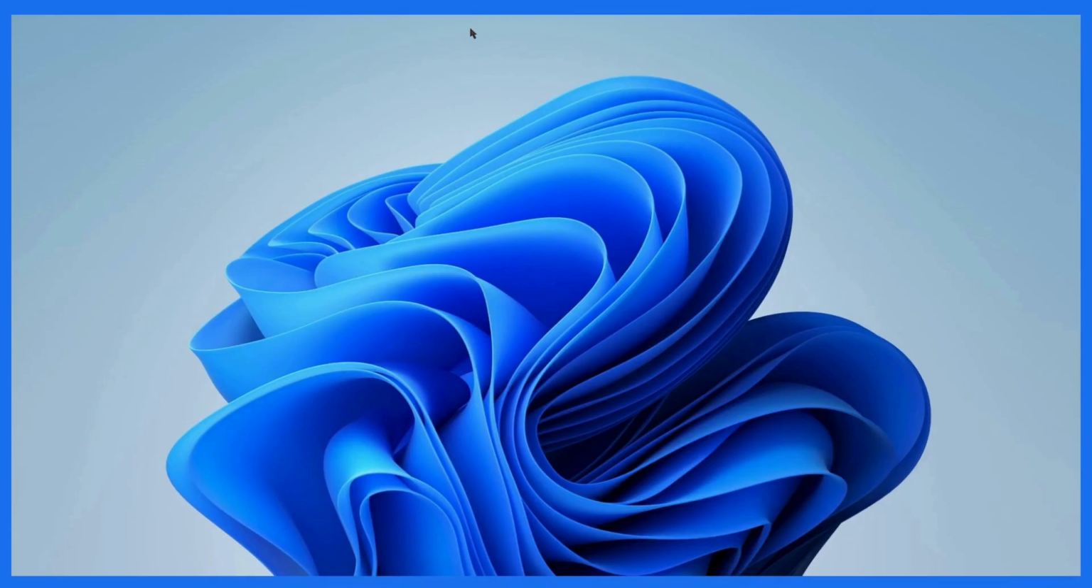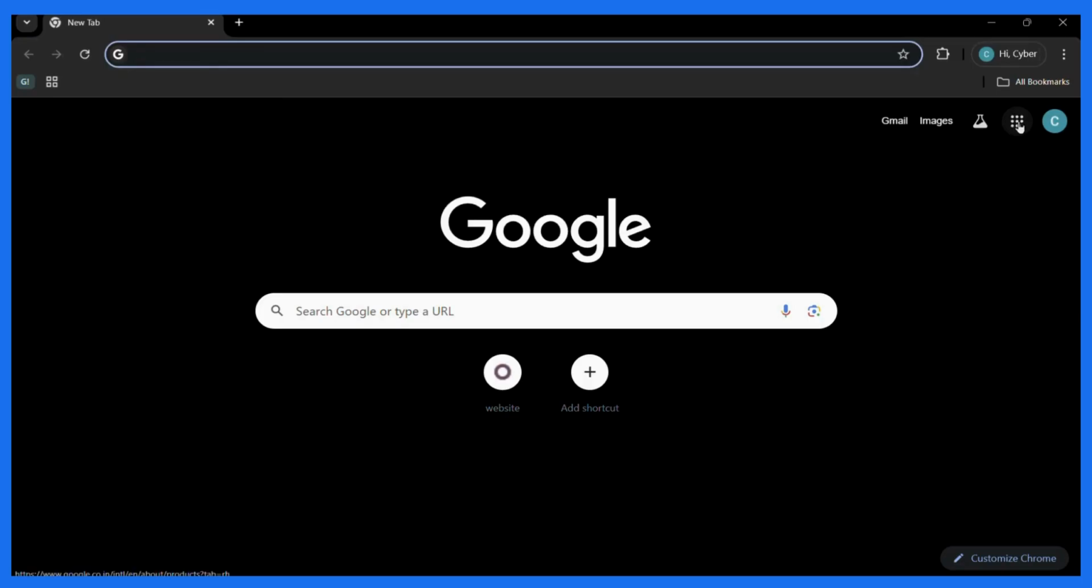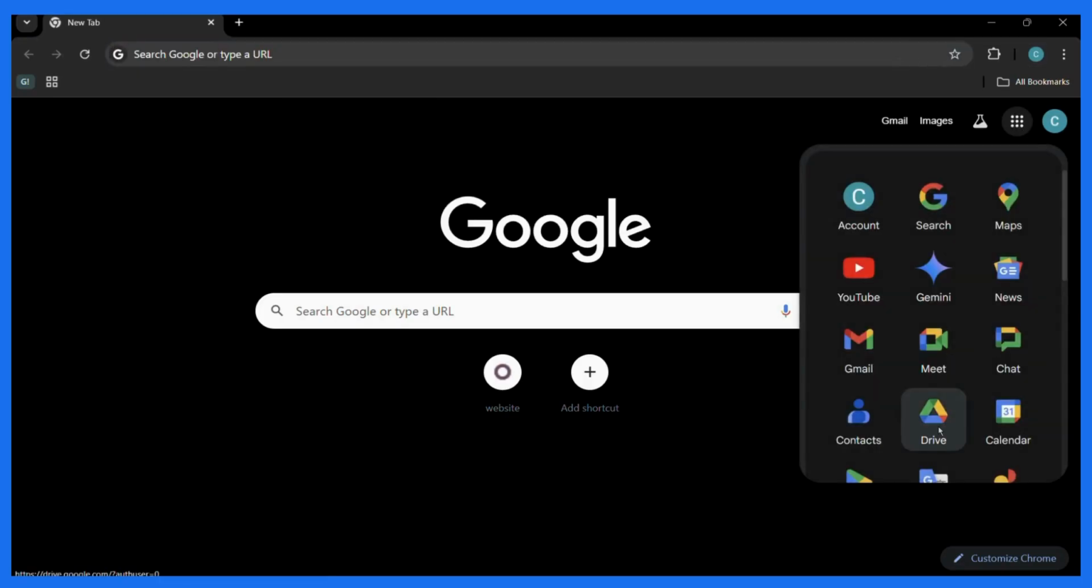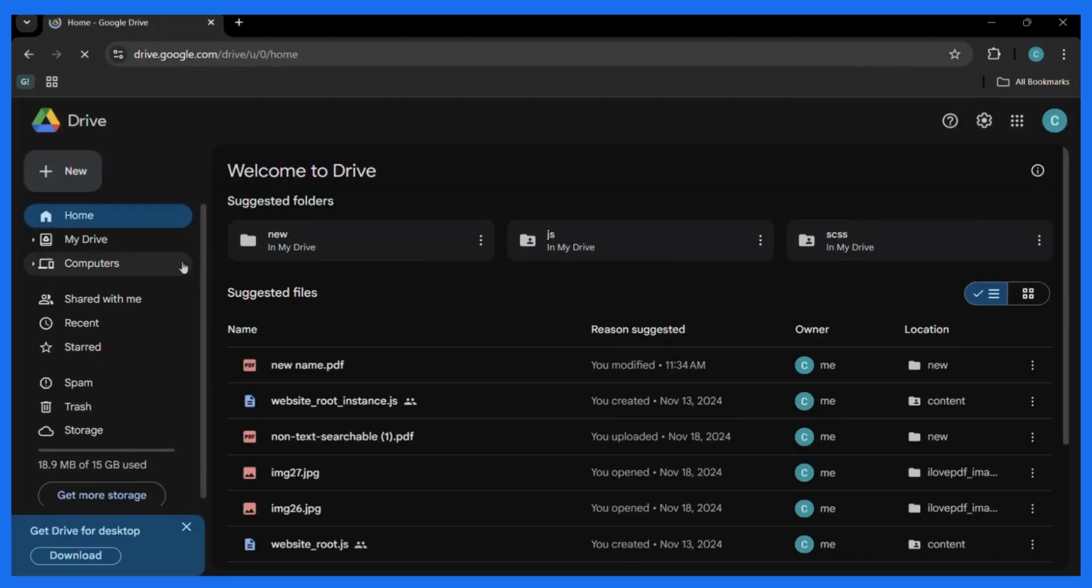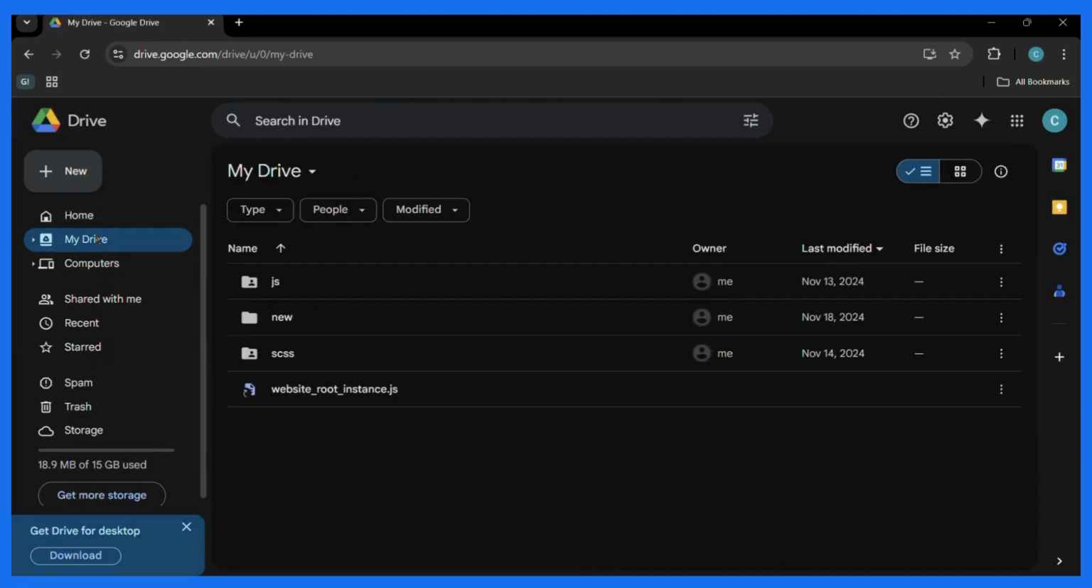In this tutorial, I will show you how you can copy or duplicate any file or folder in your Google Drive. So first, let's access the Google Drive either via the browser or the Google Drive app. So once you have accessed your Google Drive, you can simply navigate to that file or folder that you want to copy. To navigate, you can use the My Drive button right here.